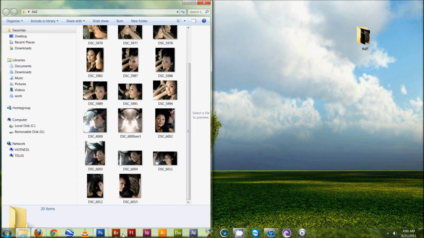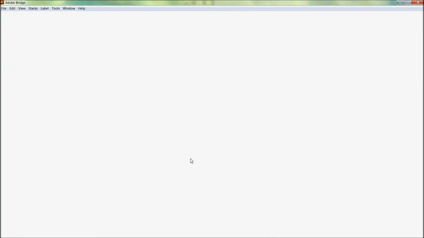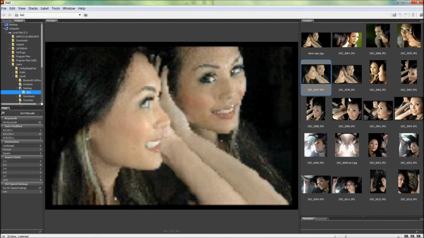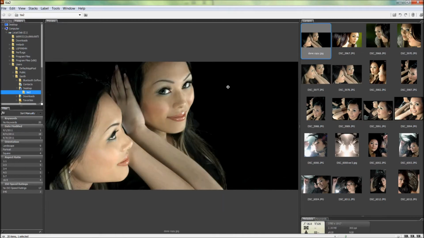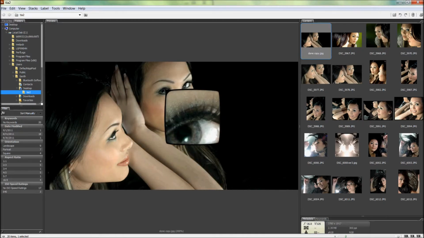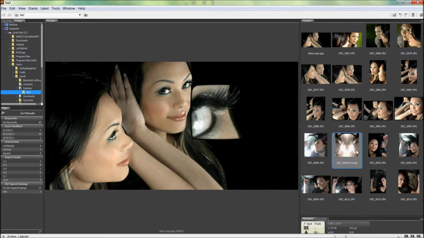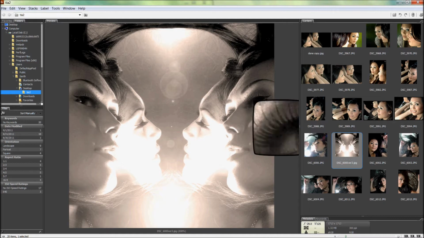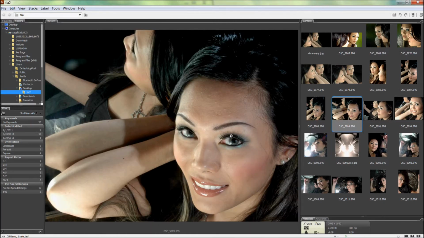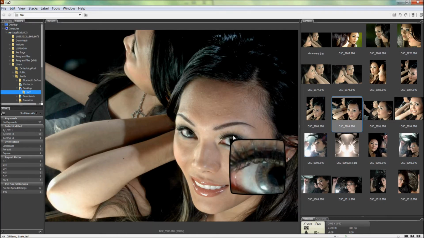How to edit images properly is as simple as going into Bridge and looking at the photographs. If you're doing portraiture, what you want to look at are the eyelashes. If the eyelashes are in focus, your image is in focus, and you will have a good image as long as the eyelashes are in focus when you're shooting a model. Don't worry about exposures and things like that.